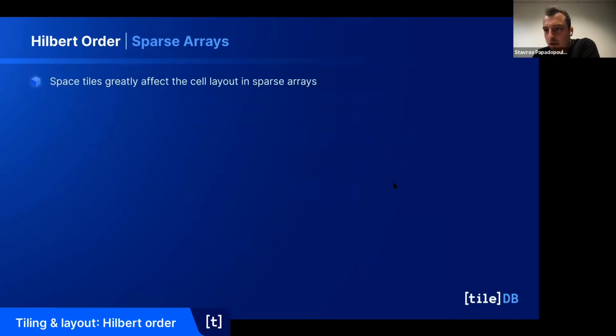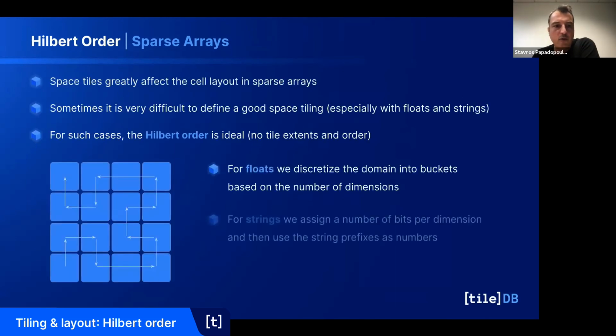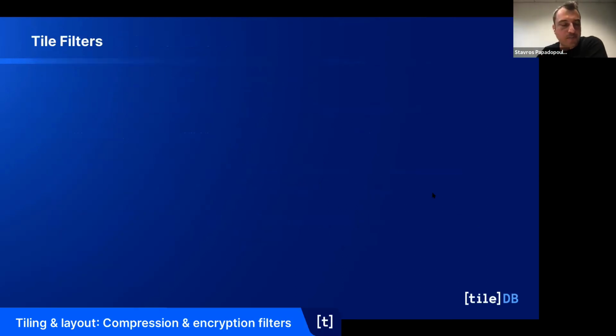And that's why we introduced the Hilbert order. And the Hilbert order looks like this, guys. It's a very powerful space filling curve, and you don't have to think about space tiles. For floats, we bin them. We check the domain and we bin the domain based on the number of bits we're going to use per dimension. And for strings, we do something similar with the first characters in the string. Again, very powerful. You can check it out.